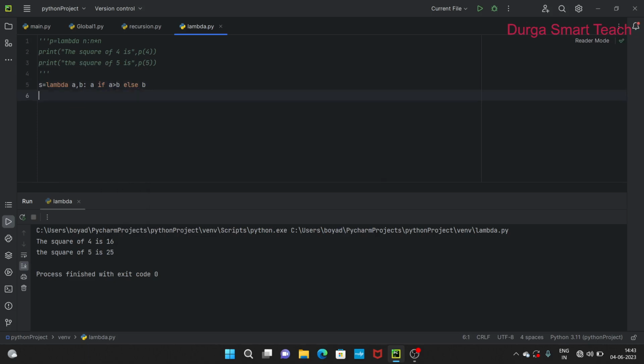After that you need to call this function. Print, the largest number between 10 comma 20 is, comma s of 10 comma 20. Let us execute this program. The largest number between 10 comma 20 is 20.